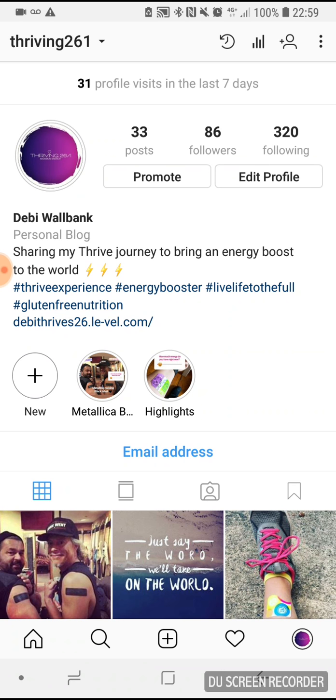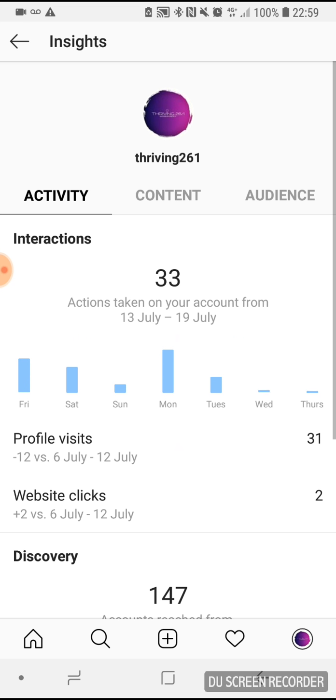So when you're on your profile page, at the top right, you'll see some bars. There's the third icon from the right at the top. If you click on that, that will bring you to the Insights menu.